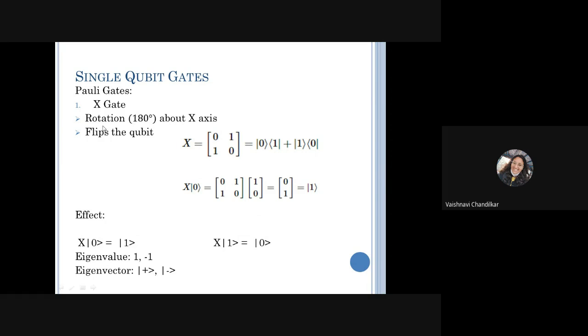So, where we were. What the X gate does is it flips the qubit. That is, suppose you have the initial state as 0 and you want to make it into 1, so we will use the X gate. And in terms of visualization in the Bloch sphere, it is a rotation of 180 degrees about the x-axis. I'll show you in a minute.